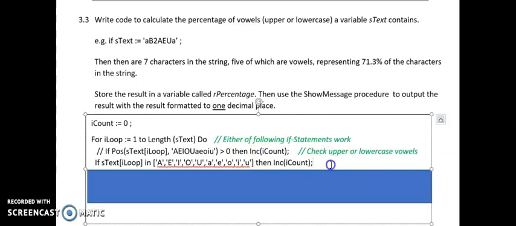But either of those examples will work, and I think some people will naturally find some more natural to them than others. I think maybe the pos one is perhaps just easier, particularly when you've got lots of possible characters that you might have to match against. But either of those will work.